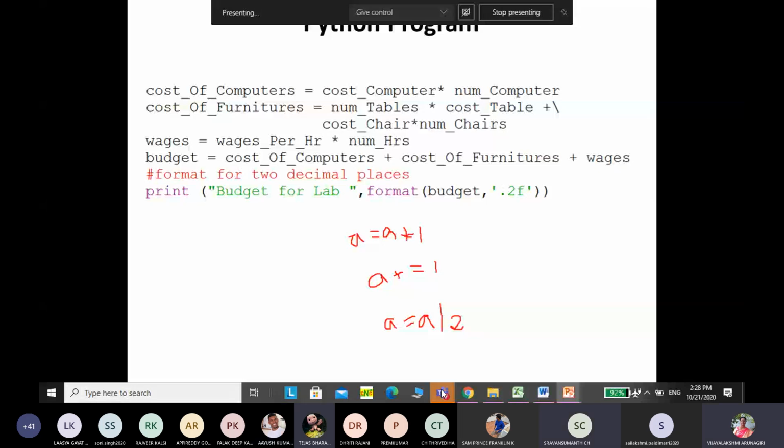Okay. So if it is A equal to A by 2, how will you write in augmented operator? A slash equal to 2, right? So A slash equal to 2, the meaning is A equal to A by 2. Similarly, A plus equal to 1, the meaning is A equal to A plus 1. Okay, so this is about the augmented operator, but here we didn't use the augmented operator.